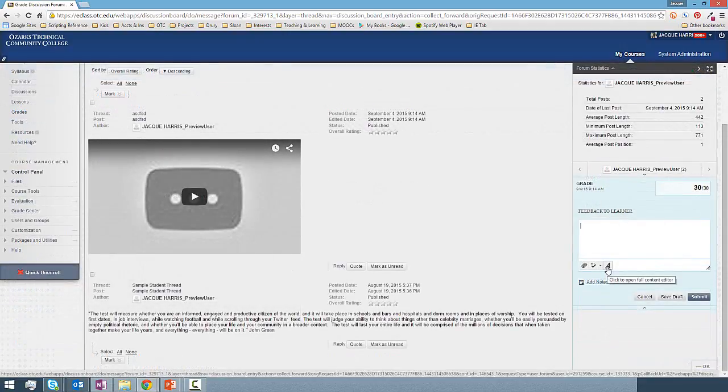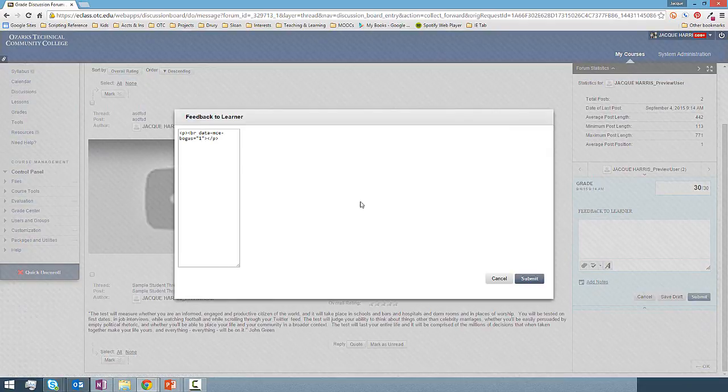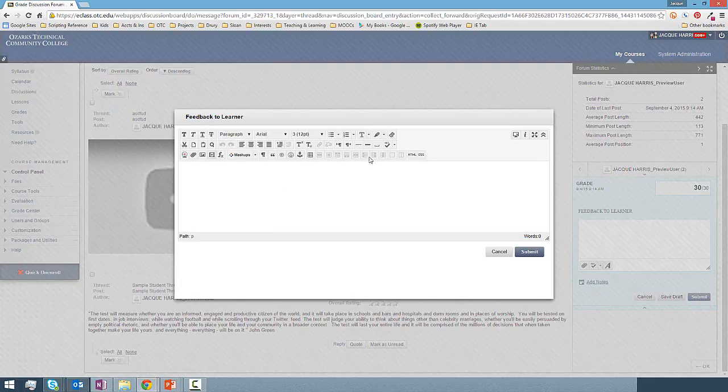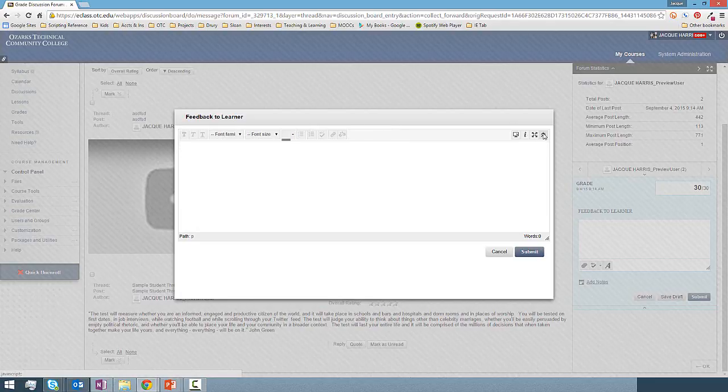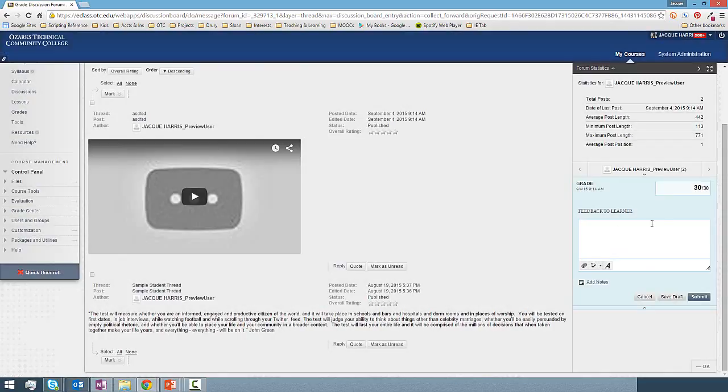You can launch the full content editor by clicking on the italicized A. And there you have the opportunity to give feedback with the video mashup tools. If you wanted to give video feedback to the student instead of just text-based, you have the full text editor. Again, if you don't see all 3 lines of tools, click out the double down arrows on the upper right corner. So provide any feedback you'd like here.